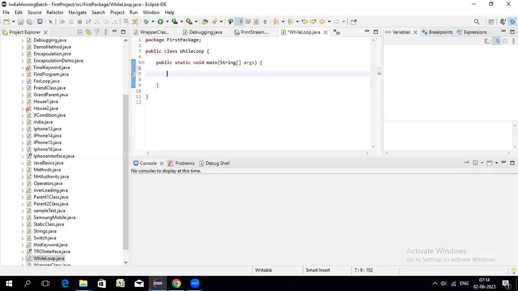Now for the while loop, the syntax is while, and here it will be a Boolean expression. What will a Boolean expression be? True or false, exactly. So this is the syntax. For the for loop also, once the condition is matching, only then will it go inside and execute. If the condition is giving false, then it will not go inside. Here, for example, I want to print some values till 10.